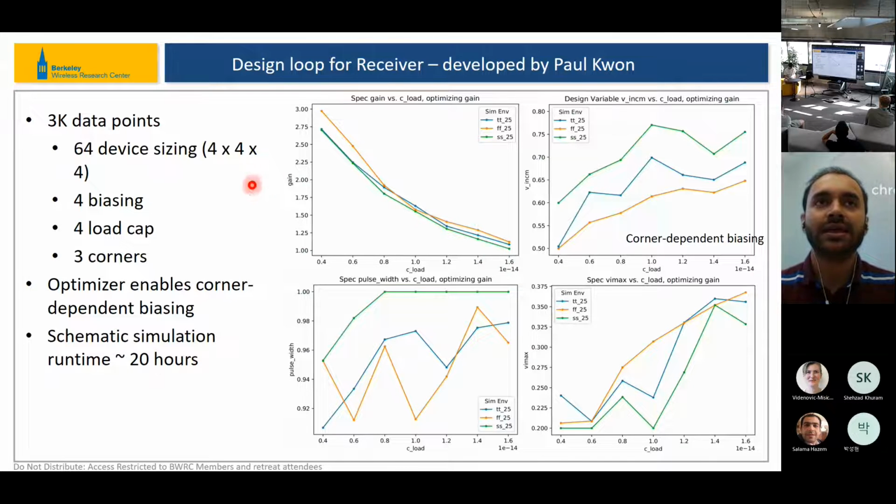you can see that this is the gain from the track and hold stage for different values of C load. Here you have the V in common mode, the VI max, and the pulse width. And so based on these plots, you can now use the optimizer to pick out the best possible design across processes. This also helps him figure out what is the best biasing that he can do depending on the process corner. So this is one of the features I wanted to highlight. This is the design loop with characterization database and optimization that we have implemented in BAG 3.